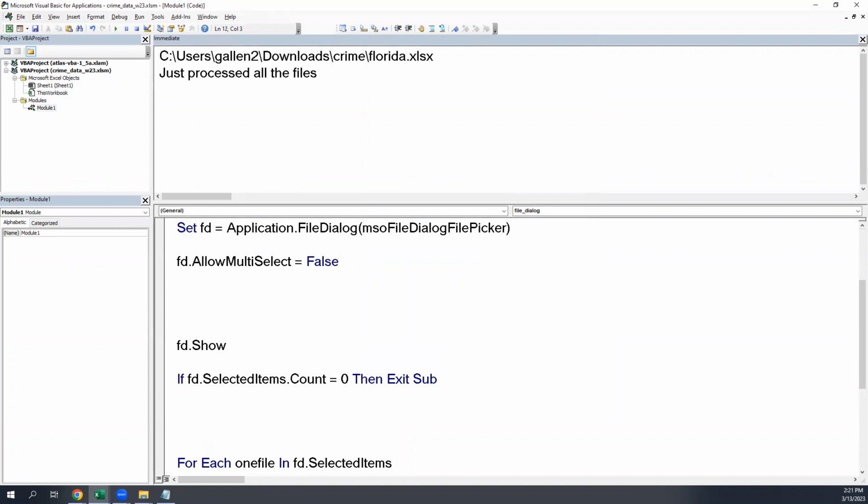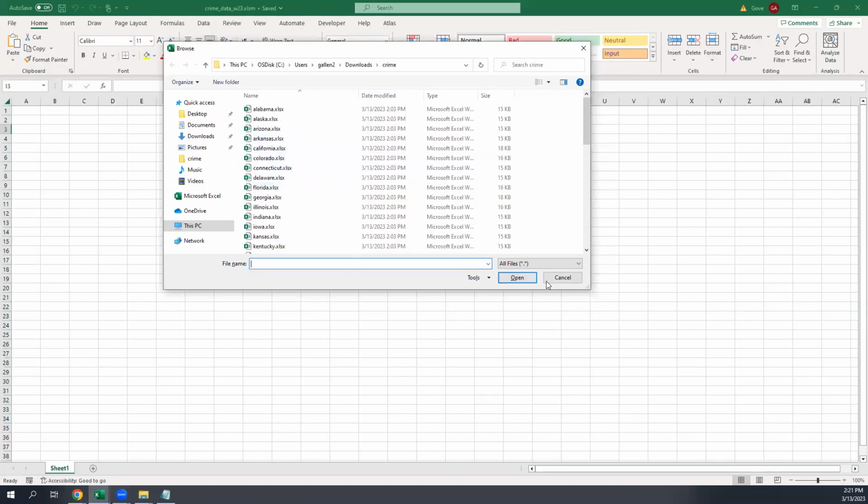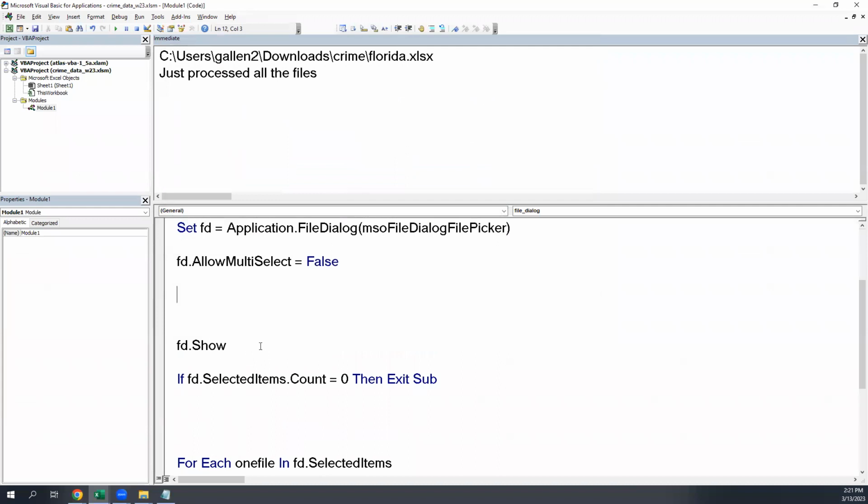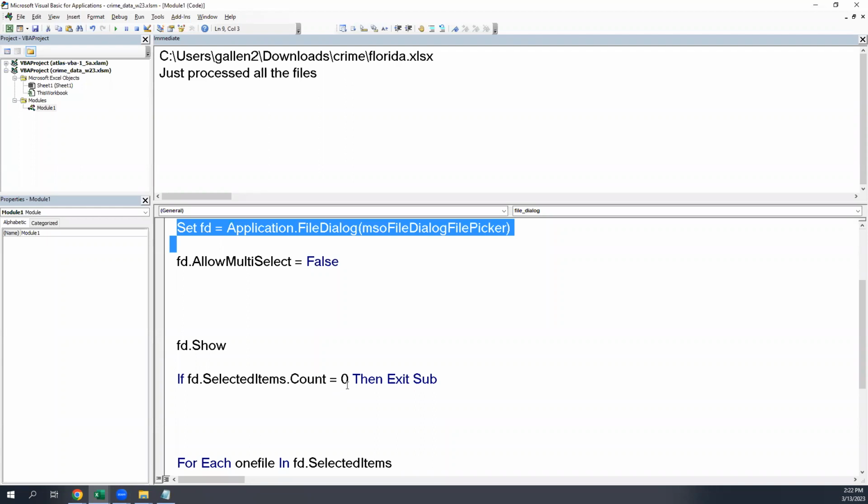The other thing that sometimes is useful is to control what filters are here. So right now, this is just all files. Maybe I'm interested in only showing the Excel files for this. So let's see what we would have to do. Before I show it, after I have connected my object variable onto that file dialog, I've got some more configuration that I can do.